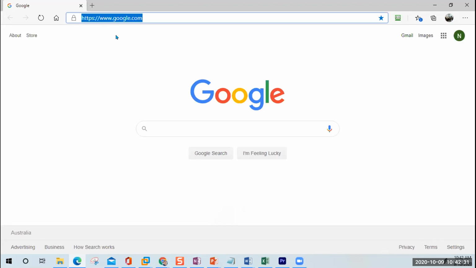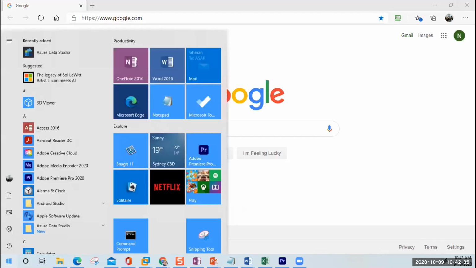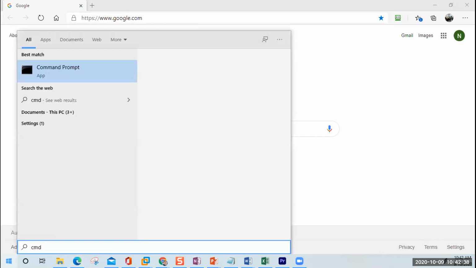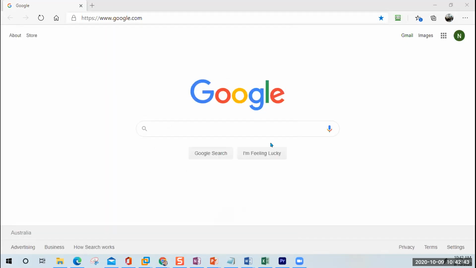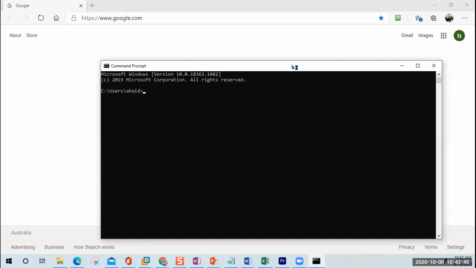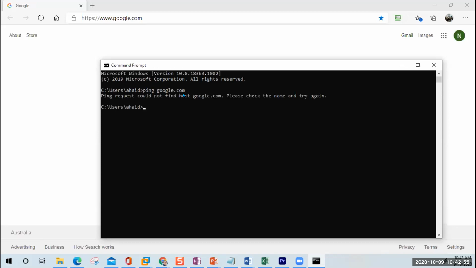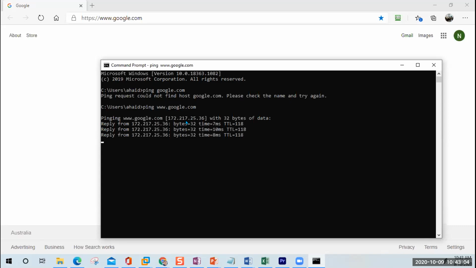Now let's see if I am able to find the IP address of this. All I need to do is open CMD, the command prompt, and try to ping google.com. I need to use the complete name, which is www.google.com. And the IP address of this server is this.